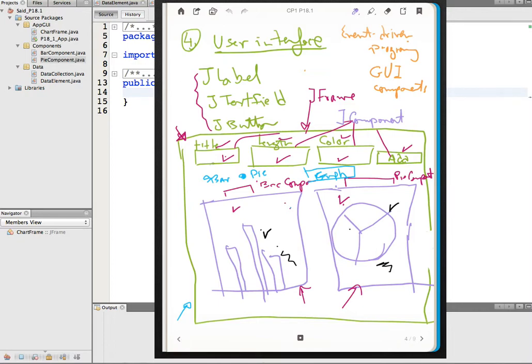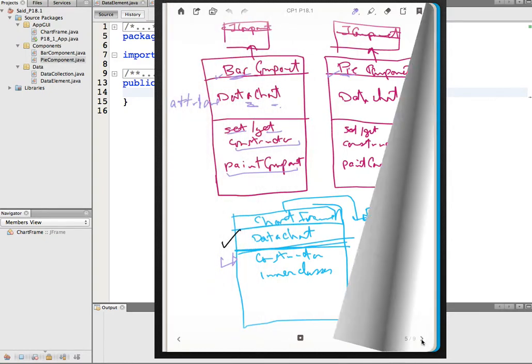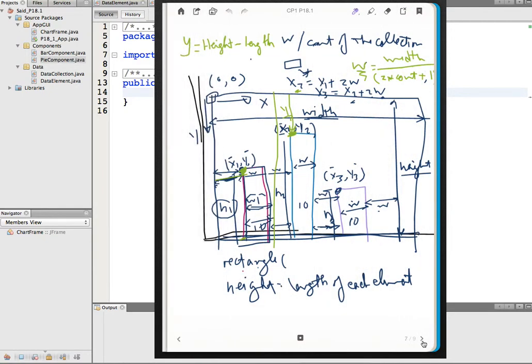So we created the user interface, which is made out of several components. It has title, text field, title, text field, title, text field, button, another button, and then it has these two components here. This is the bar component, this is the pie component, this is the JTextField, and so on. So how can we go and draw this? I'm going to go to a new page if you don't mind.